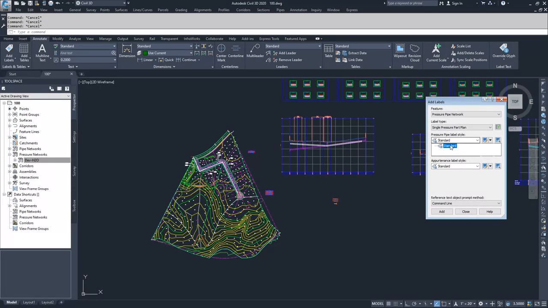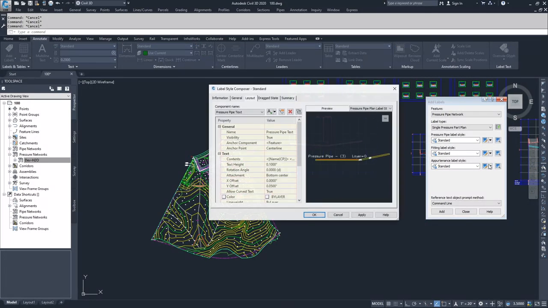I am going to go with my standard label styles for my pipes and my fittings and my appurtenances. If I wanted to create new ones, I can create new or edit my current selections. If I go to edit current selection, I have all the same options as any other label inside of Civil 3D. You can add text, you can add lines, you can add blocks. With pipes, you can add flow directions, you can add reference text.